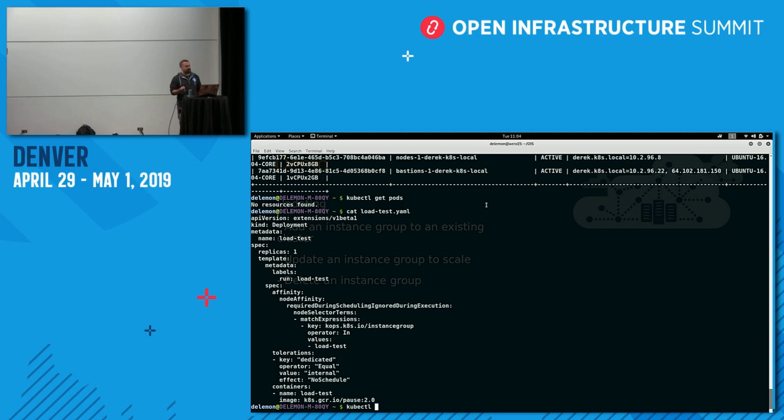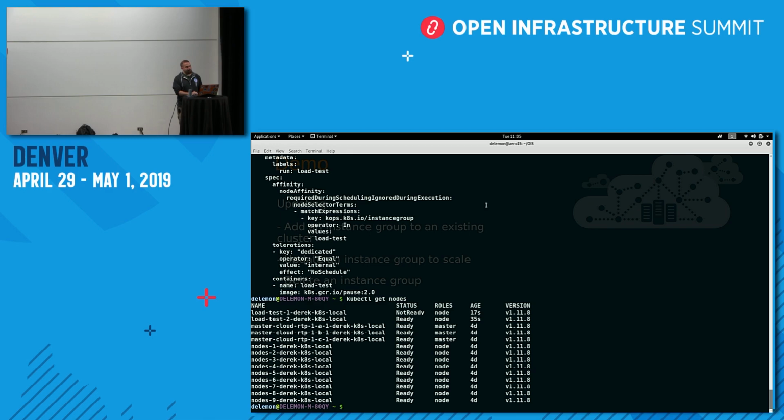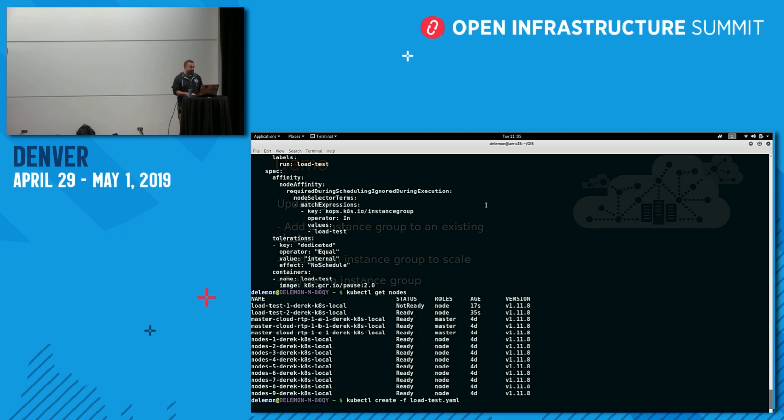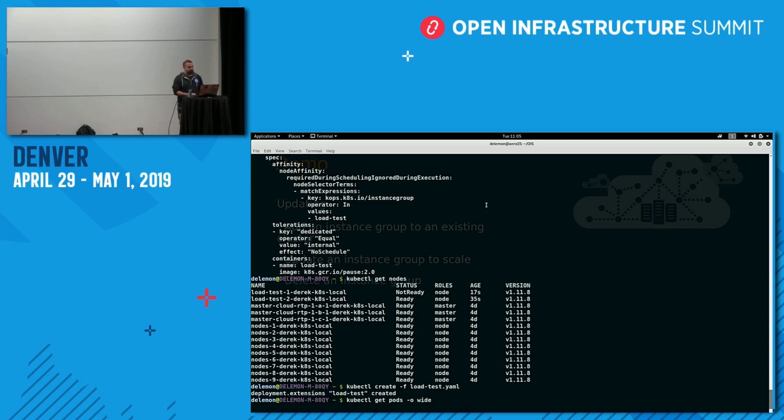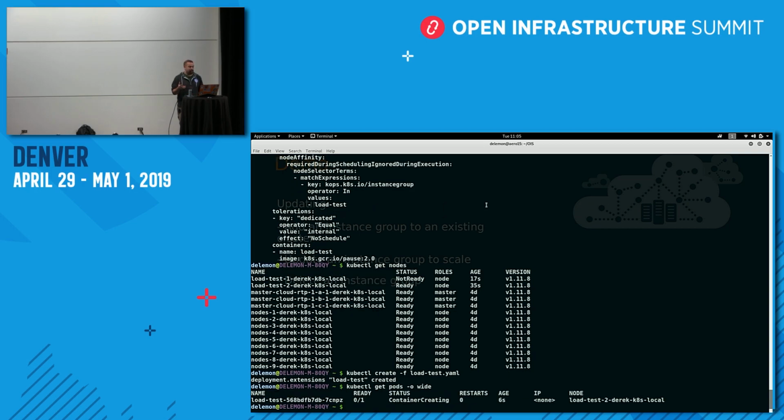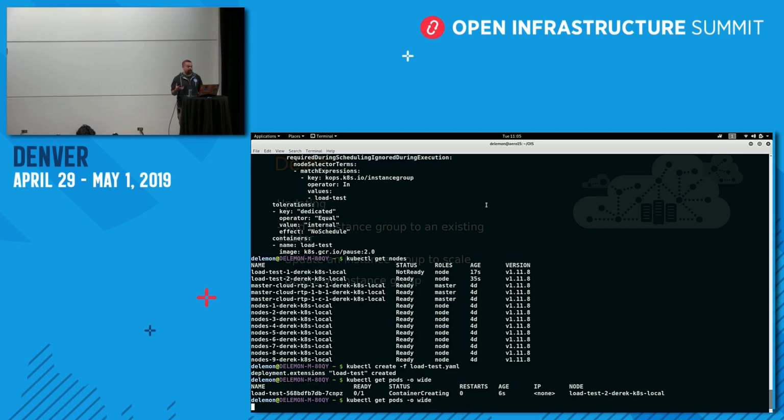And then we will again try to deploy or create this deployment in Kubernetes, which has a match expression for scheduling on that instance group and also a toleration for that instance group's taint. We've created that deployment. We can list the pods. And indeed, we see that that one is on that instance group.